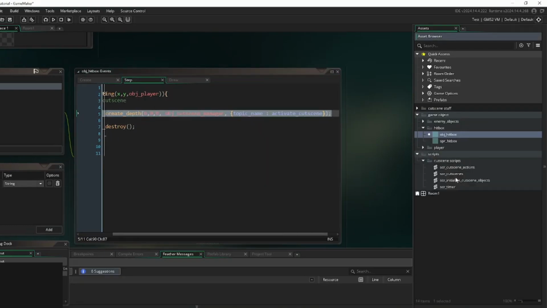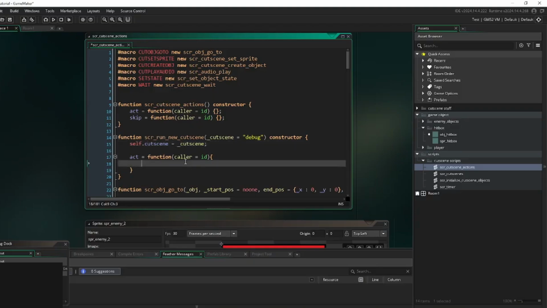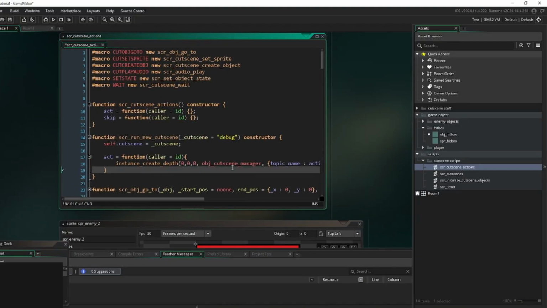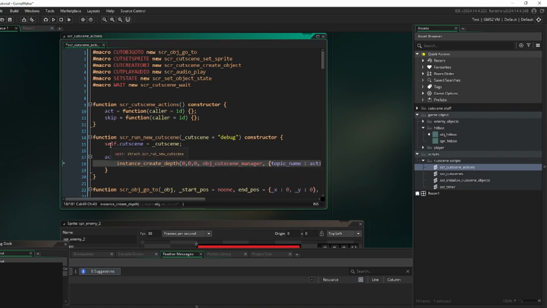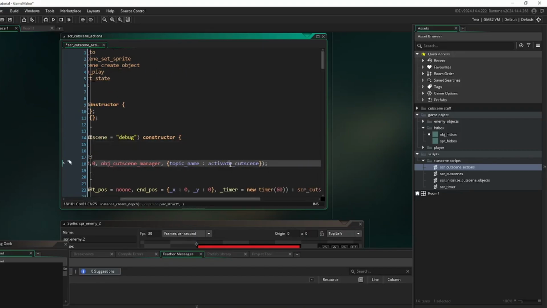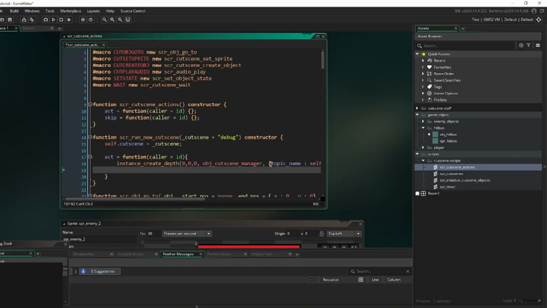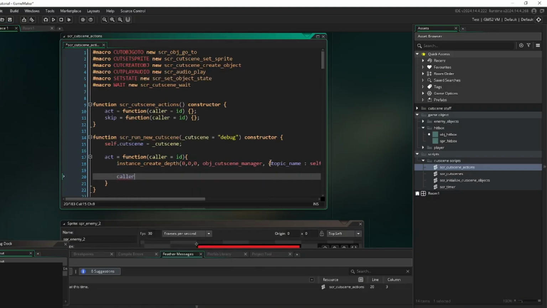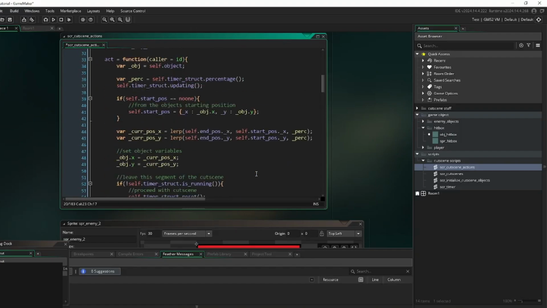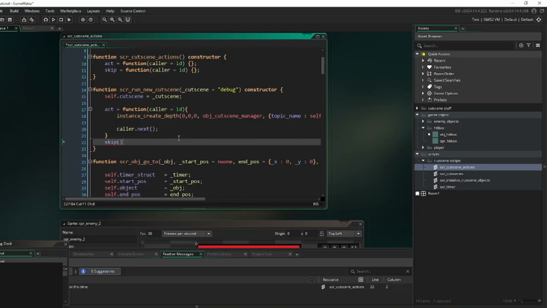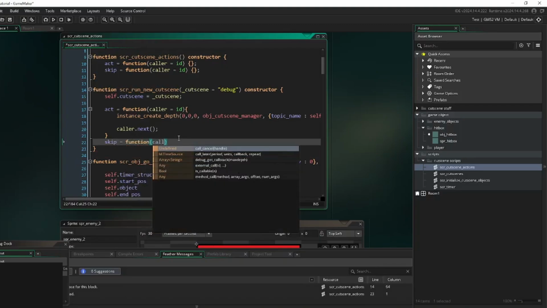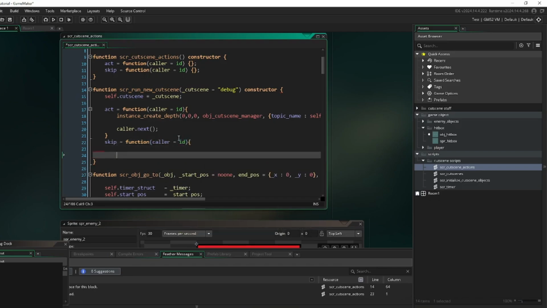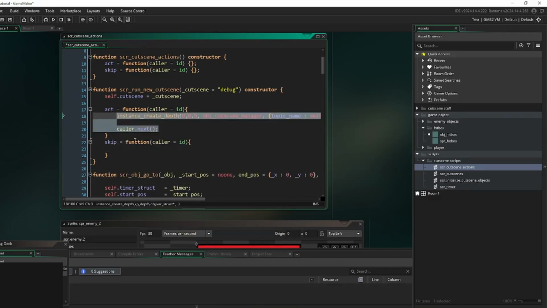Let's go back to our script, back to our cutscene actions. Run that. Create a cutscene manager for the new cutscene that we're going to be running alongside this one. And the cutscene we want them to run is the cutscene we have set up, and then we can just do caller.next. Easy as that. And then for the skip, we're just going to do is equal to function, caller is equal to ID again, and do the same thing. Easy as that.